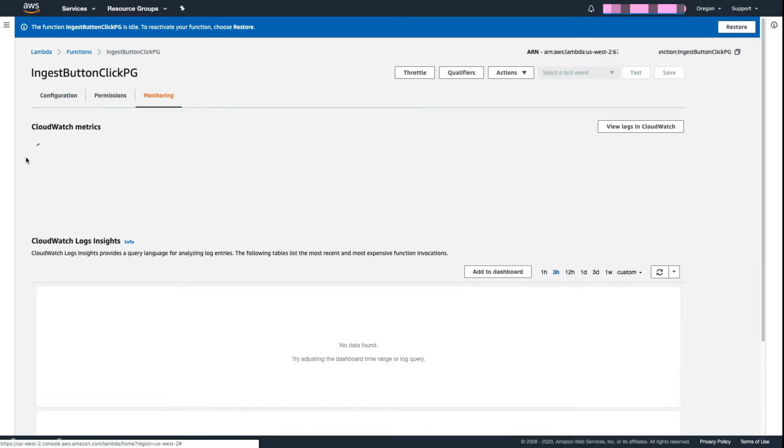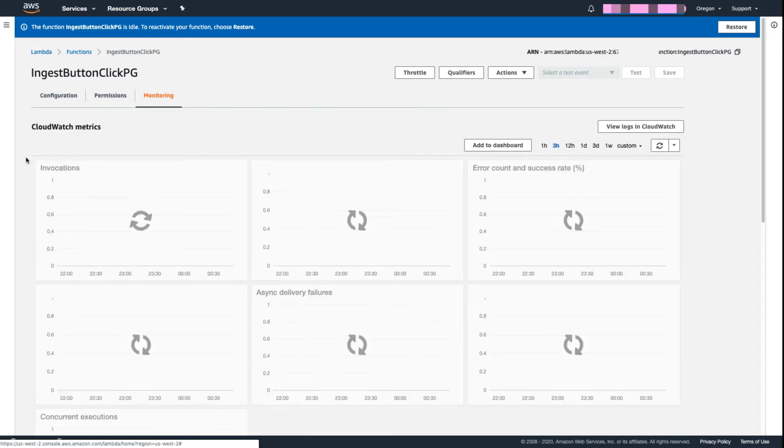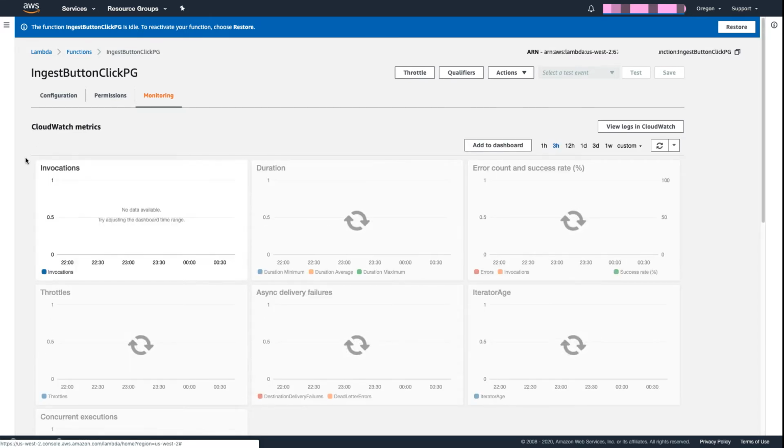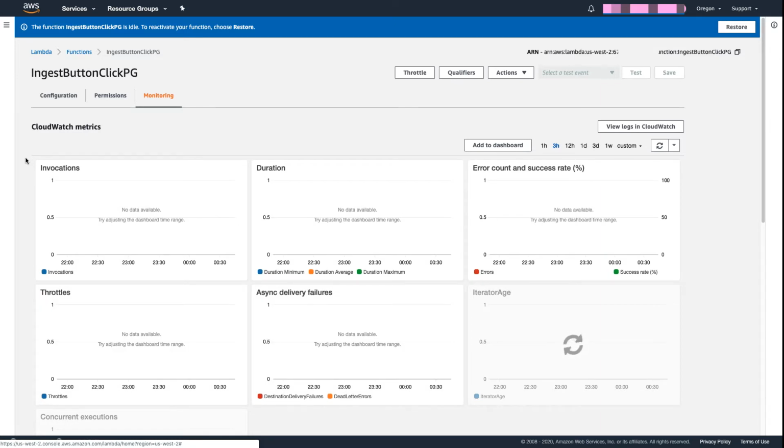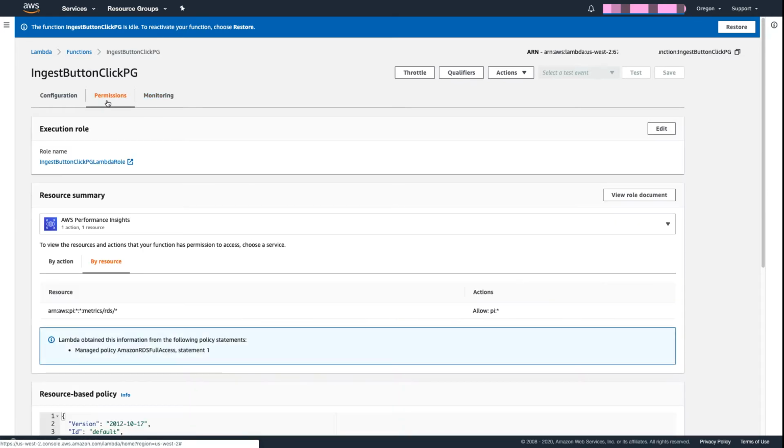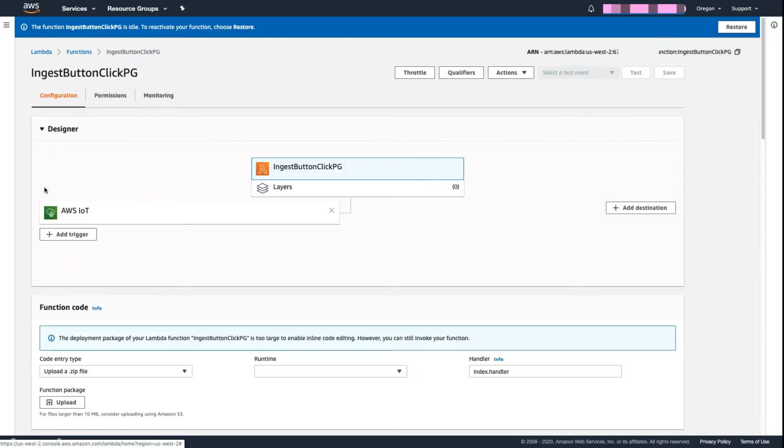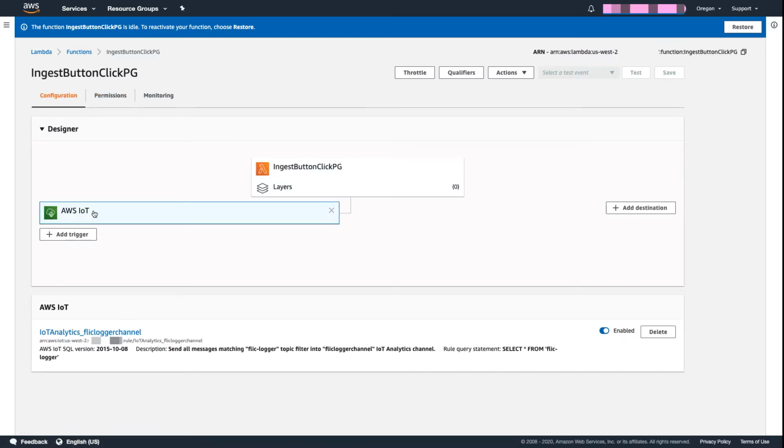AWS IoT Events monitors the inputs from multiple IoT sensors and applications to recognize event patterns. Then it takes appropriate actions when events occur. AWS IoT Events receives its inputs as JSON payloads from many sources. AWS IoT Events supports simple events, where each input triggers an event, and complex events, where multiple inputs must occur to trigger the event.